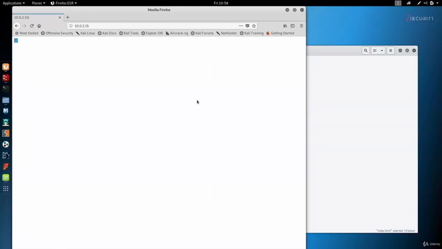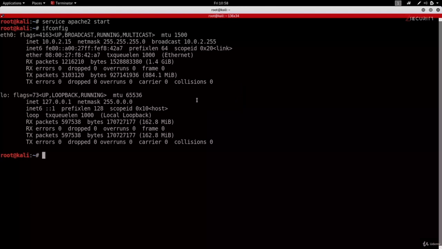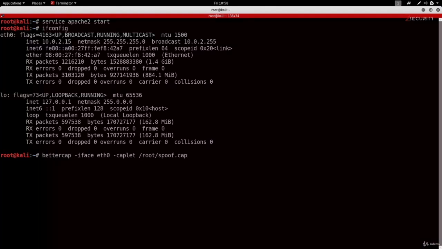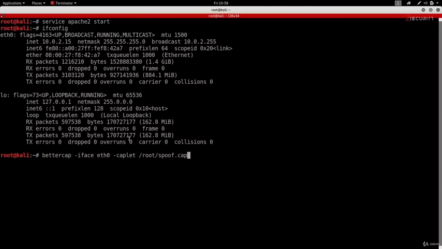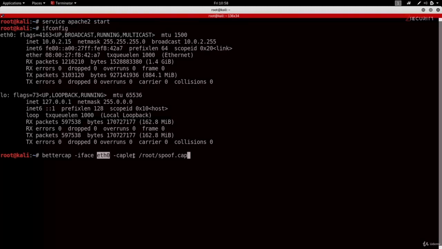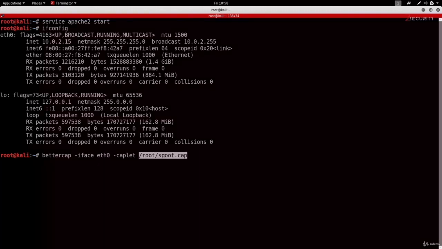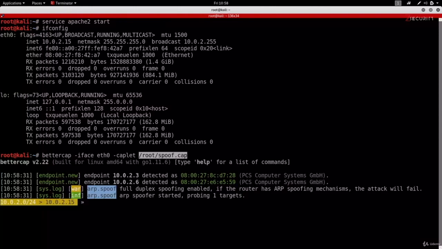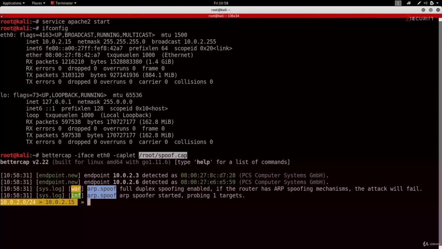So I'm going to go to BetterCap. I'm going to run it using the exact same command that we've been using so far. We're just doing BetterCap with the interface and the spoof caplet, so we can intercept data and modify it as it's flowing through our computer. And as you can see, it's running with no errors, so that's all good.